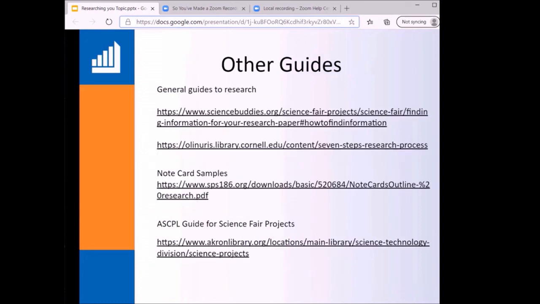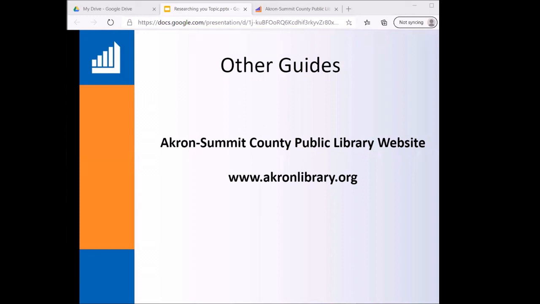Here are other guides to research that you can use for your science project. And this is the library's website, where you can start all your research.